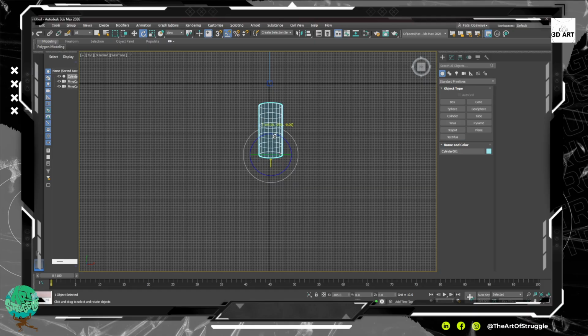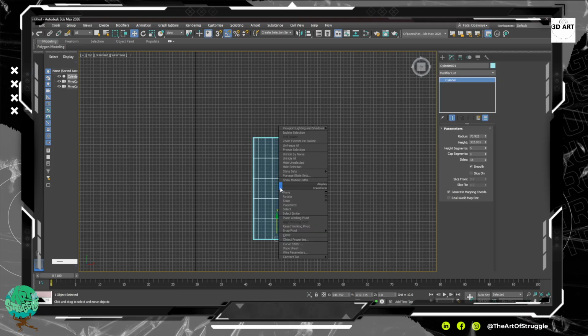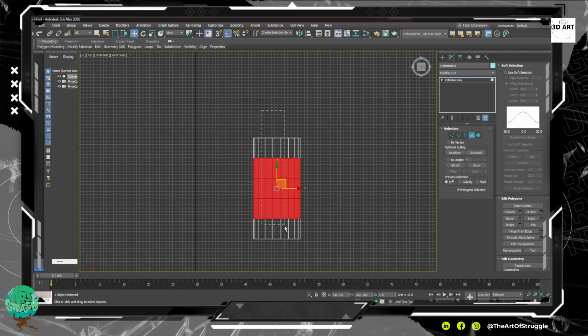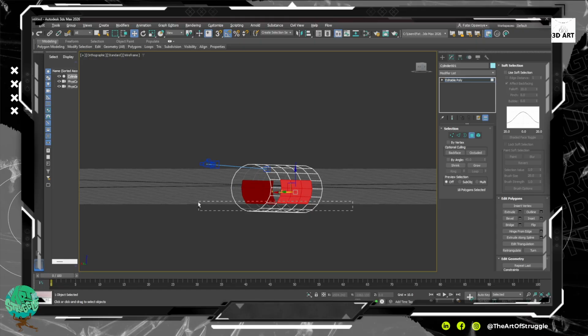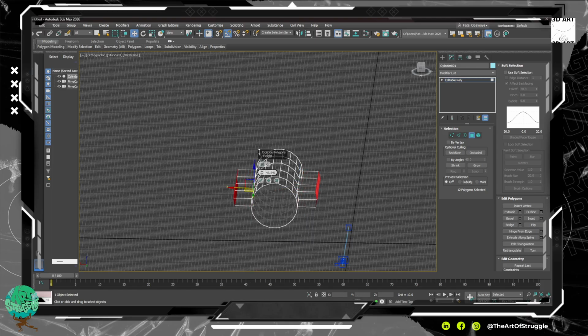So I'm just going to do 90 for that. And these don't have to be perfect models or anything like that. They're just amalgamations, right? So I'm going to convert it to an editable poly. And I'm doing this super quick too. So the idea is just extrude like so.